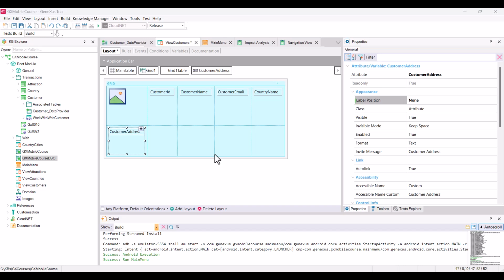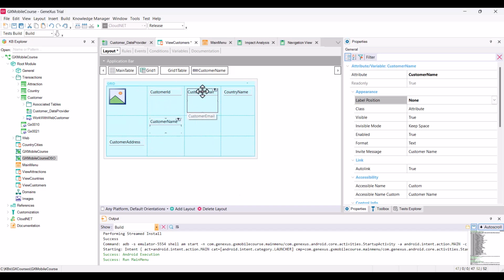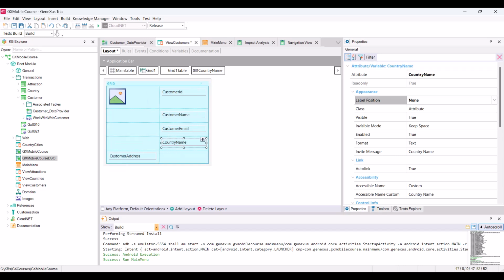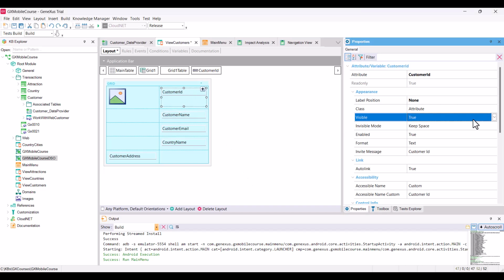We move the name, email, and country attributes below customer ID. Since we don't want to show the customer ID, we can remove it or set its visible property to false. If we need to obtain other data from a selected customer, we must send by parameter the value of its identifier. So we should hide the attribute by setting the visible property to false instead of deleting it.